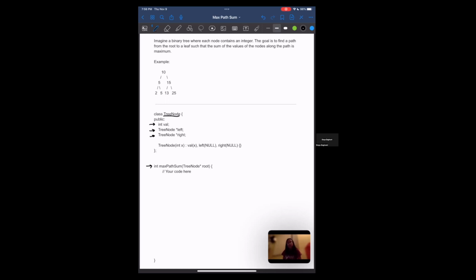So let's start with the base case. What if the argument is a null pointer? What if the node that's passed in is a null pointer? If root equals null pointer, then what would we do here? Well, this means someone called max path sum with an empty tree, or we just traveled down the tree until we hit the end of the path and there are no more nodes left to recurse on.